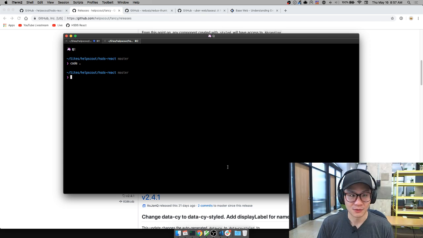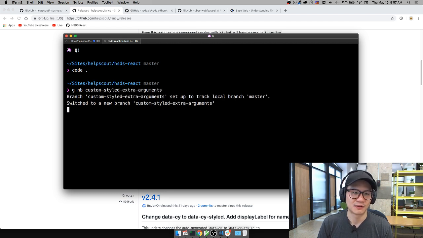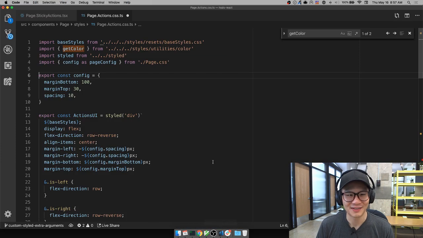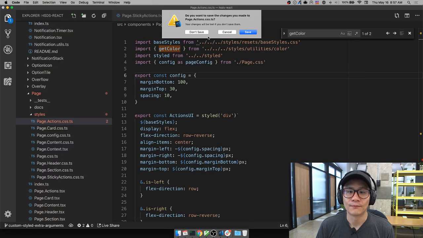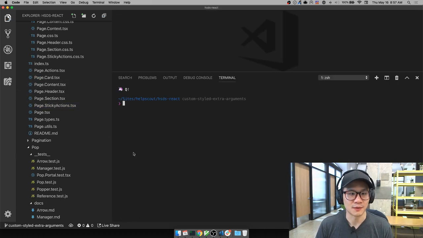So we'll see. I'm going to do g nb. g is my alias for Git, and nb is my Git alias for new branch, because I can't ever remember how to create a branch. I think it's like branch -M or something like that, which is not intuitive for me at all. New branch: custom styled extra arguments. Cool, that's a great name for a branch. All right, getting rid of that. Starting with a clean slate.